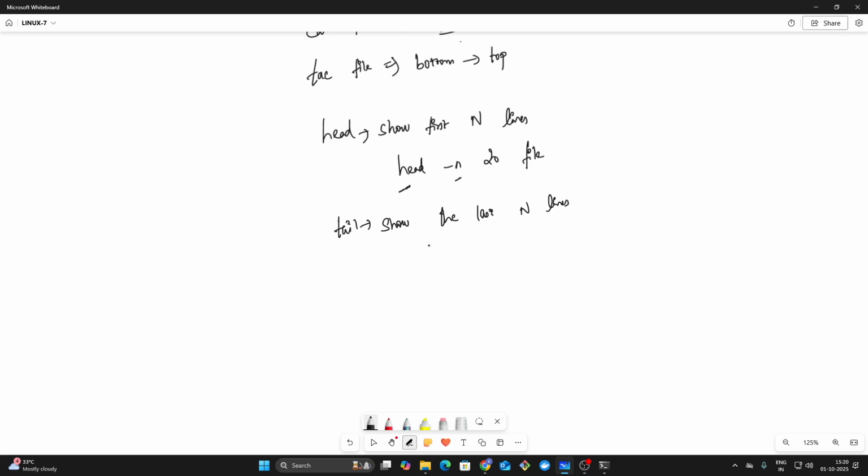Okay, so what tail will do is it will show the last lines. For example, if I use tail -n 20 and a file name, it will show the last 20 lines. And if you use tail -f, it will show the file in real time. For example, if you are going to view logs, you can give tail -f. You can see real-time logs. It is used for log streaming.